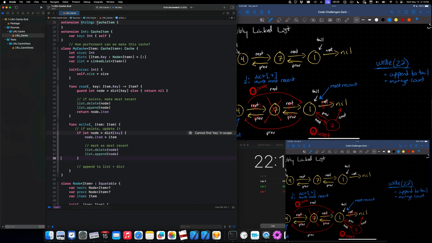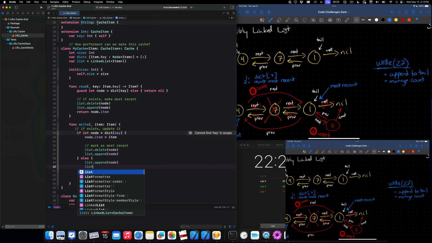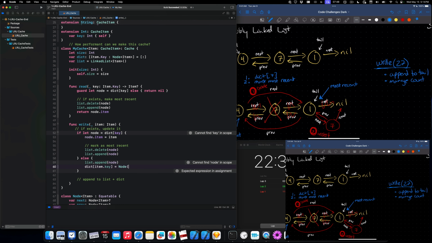And then otherwise, what is our else condition here? So we want to append it. So list.append node and then dictionary at item.key is equal to, and then in this case, we have to create a new node with an item. So item, and we pass that in. And what node are we appending? Well, this is the node we need right here.